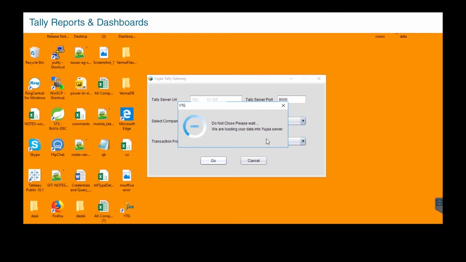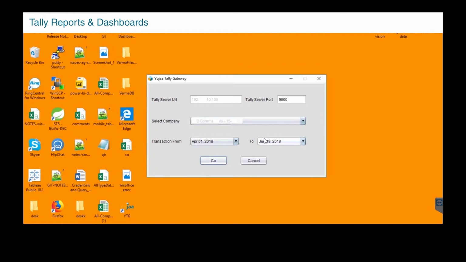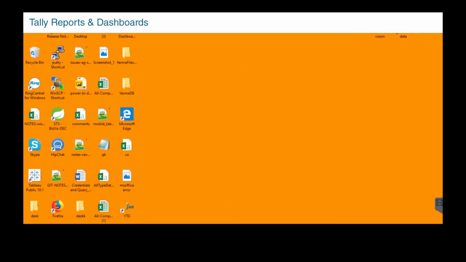Since Yujaa processes the Tally data in batches, you might see some data reflecting in your dashboard before the updation process is completed, but once completed, you will see the total data available in the dashboards. Once the data processing is done, it says that this has been done and we can view the report on the Yujaa server. So I can click on OK, and then I can go back.